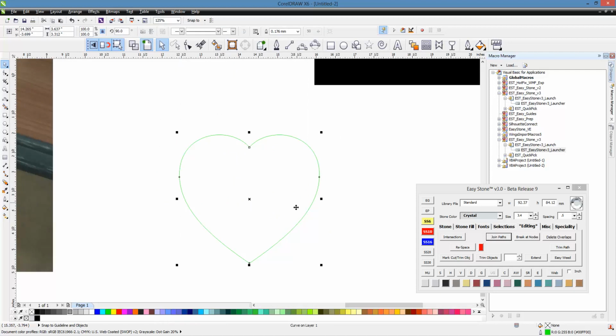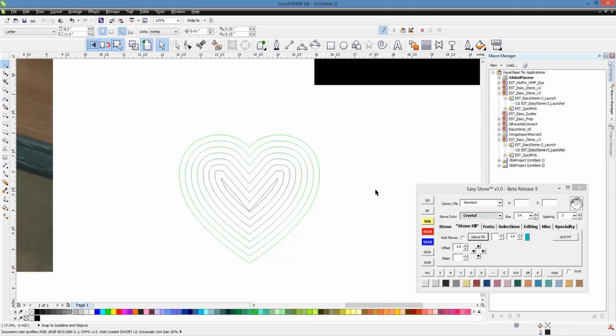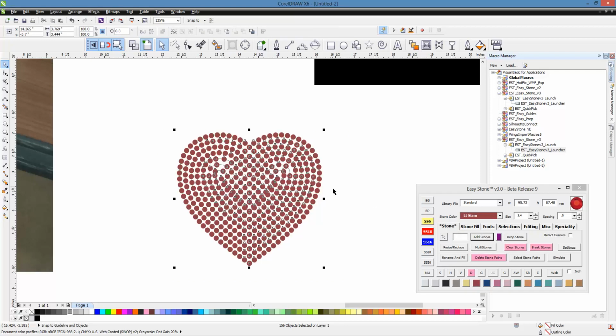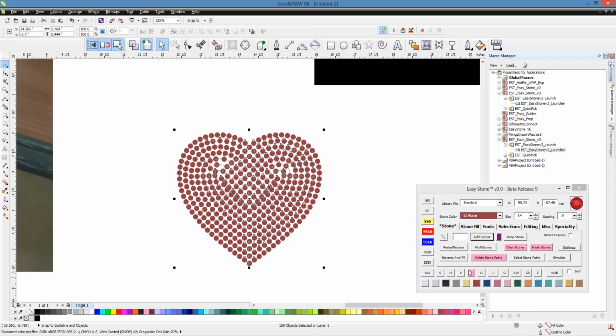We're going to go ahead and fill it with stones. So to do that, we're going to go to the Stone Fill tab, and our stones are set to SS10s. So we're going to hit Island Fill, and it'll do most of the work for us. And then what we're going to do is select this. We're going to set our stone color to light cyan, and we're going to add stones. And you can see it did a reasonably good job. We're going to delete our stone paths and check our spacing.